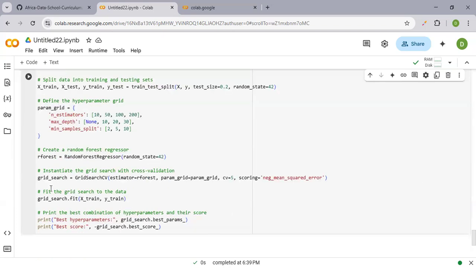Then the next thing that we're going to do is instantiate the grid search with cross validation. So grid_search equals GridSearchCV, then define these parameters. Estimator is equal to r_forest, then param_grid is equal to param_grid, then cv equals 5, then scoring equals neg_mean_squared_error.